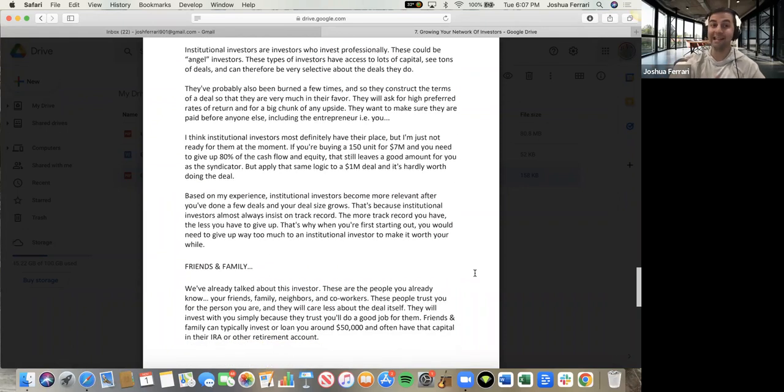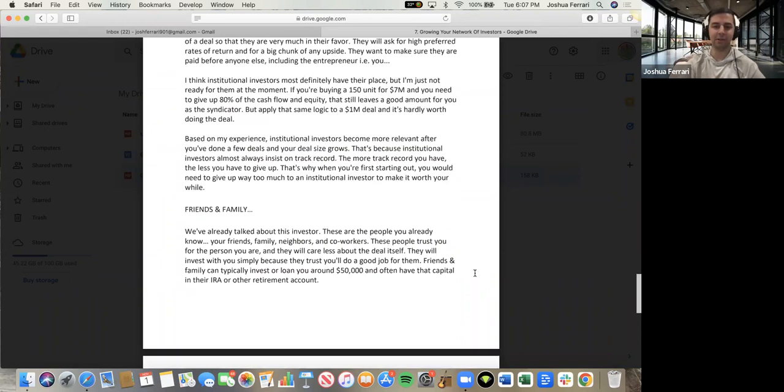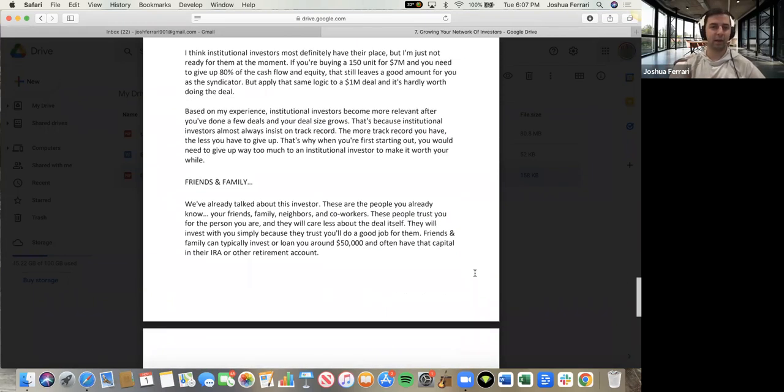So the other option is friends and family, which is going to be the primary individual we're really going to be raising from. Friends and family, and what I'm calling high net worth individuals, which is basically also just friends and family, but just a little bit higher caliber of an individual. So we've already talked about this investor. These are the people you already know, your friends, family, neighbors, coworkers. These people trust you for the person that you are, and they will care much less about the deal itself.